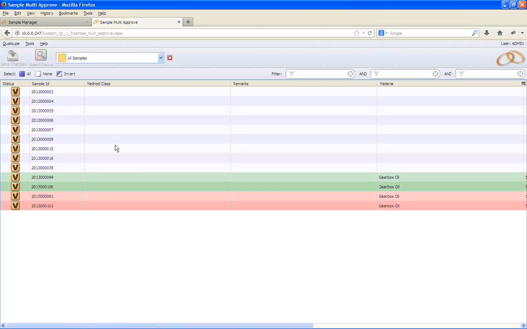In here it's showing me by default all the samples which are available for approval, so all the samples which are status V. You see some of these are coloured in at the bottom. The ones that are green, these two, indicate that there were limits on that sample and the limits have been passed. All the results are within limits. The ones that are in red indicate there were limits on that sample, but the limits have failed, although the sample itself has still been validated.